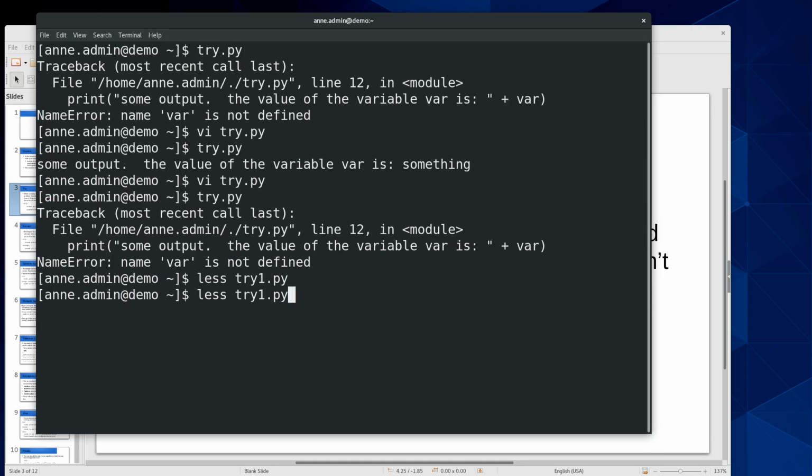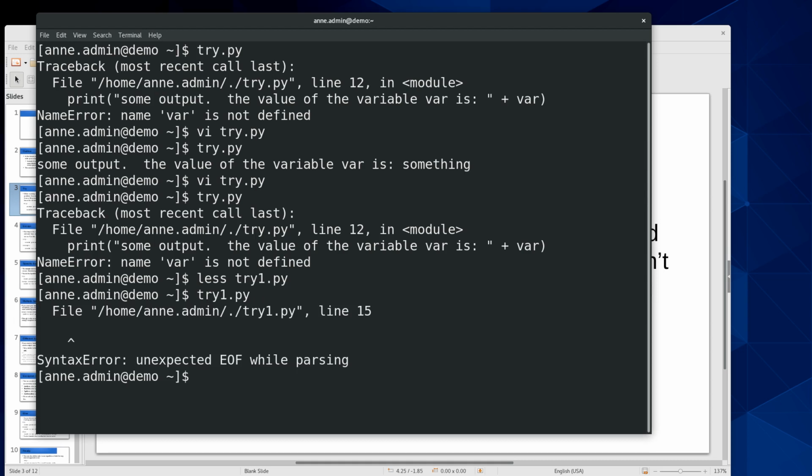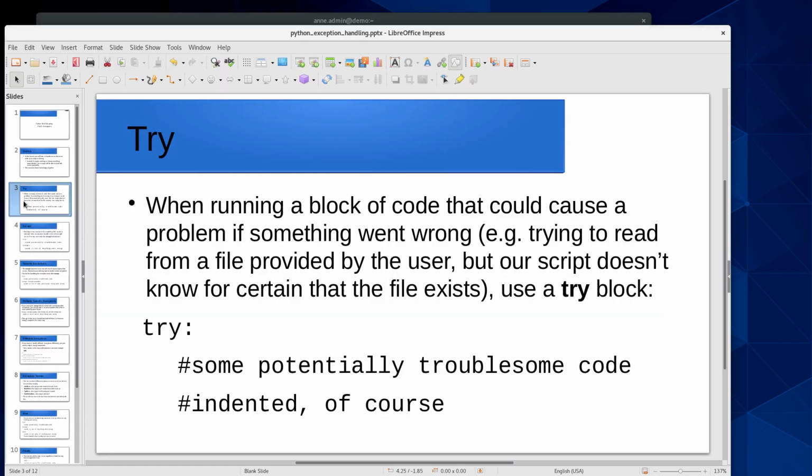But when I do try to run this, it still doesn't work. It actually hits an end of file while it's trying to look at that try block, because try on its own isn't enough. There's a second keyword it needs.